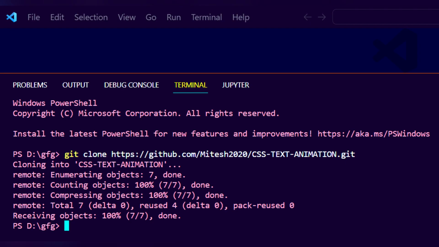Make sure the code command is available in PATH. If not, use VSCode to manually open the folder.